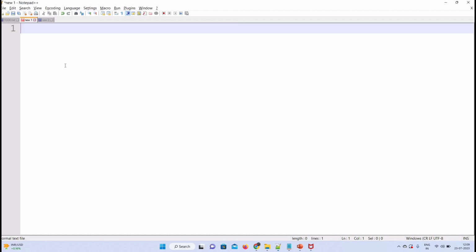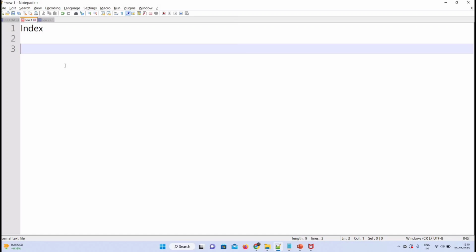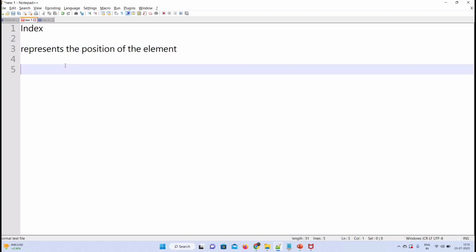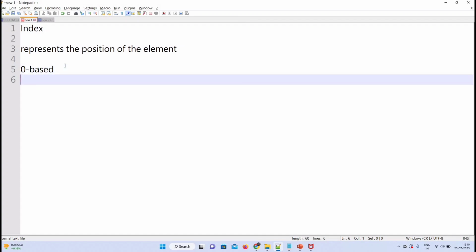Next is indexes of the array. An index is an integer value that indicates the position of an array element. There are different types of indexing: 0 based indexing, 1 based indexing, n based indexing. The 0 based indexing is the most commonly used type of indexing. Here the array index starts with 0.